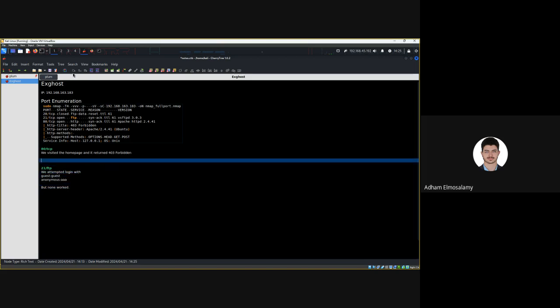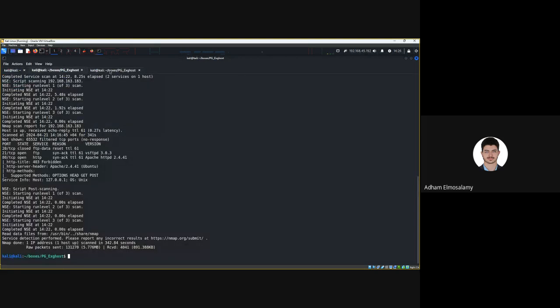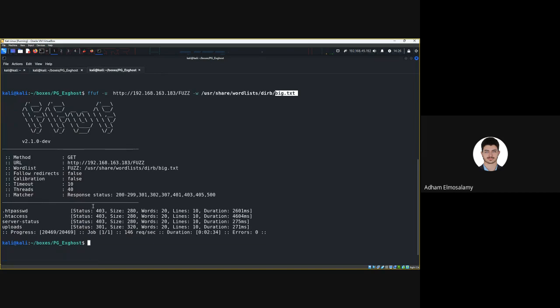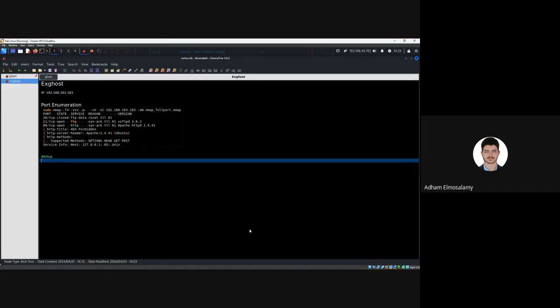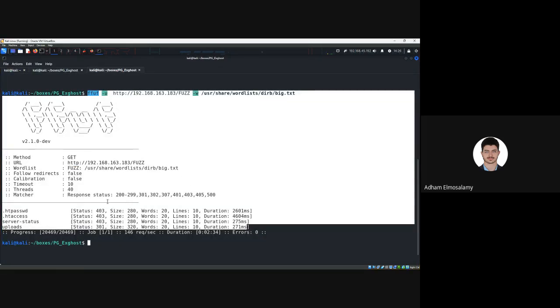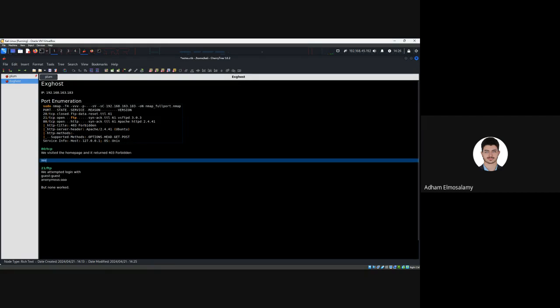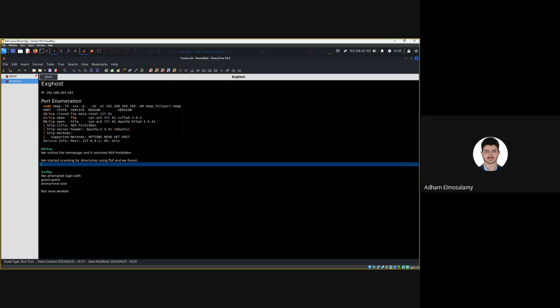Okay, let's see what we can do. Let's get back to our scanning results. So let's actually copy all of this, and let's see what we can do here. So this is HTTP. We started scanning for directories using FUF, and we found this. So let's press Control Shift C.